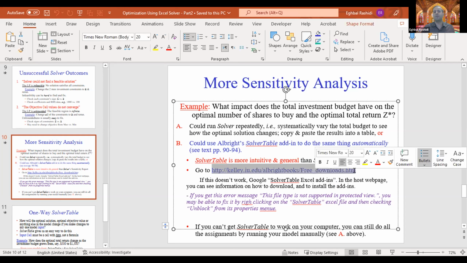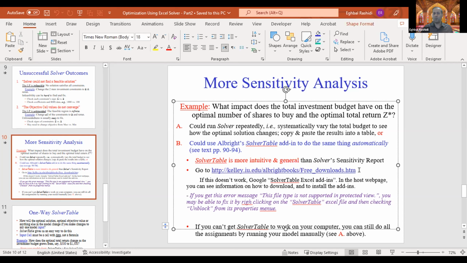This is the hyperlink. If for any reason it doesn't work, just Google for solver table add-in Excel, and probably the first or second web page is your place to go. You can find information there, and there is a document I have already uploaded on Iron that gives you a description of the solver table, called Solver Table Help. I also put the download link on Iron, so you can find it there too.